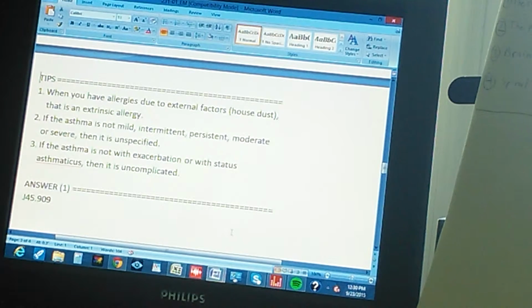If the asthma is not mild, intermittent, persistent, moderate, or severe, then it is unspecified. There's none of those words in the text. There's no mild, no intermittent, no persistent, no moderate, no severe. So since we don't have any description, we call it unspecified. Okay? Now, number 3.